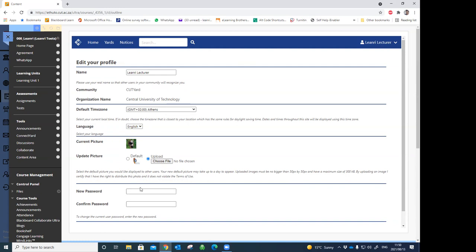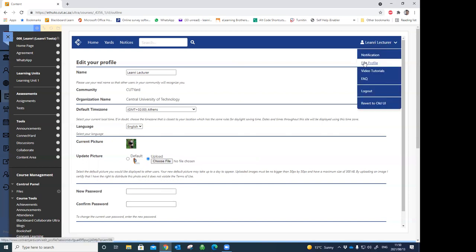Now we can't change passwords because they are connected with Microsoft accounts that we use for everything on CUT. So you can't change them. That's why I said in the edit profile, there's not really a lot apart from the image that you can do here, because we're all connected.